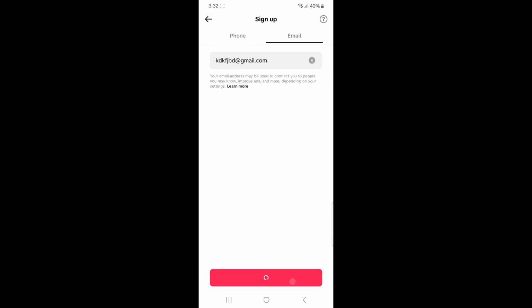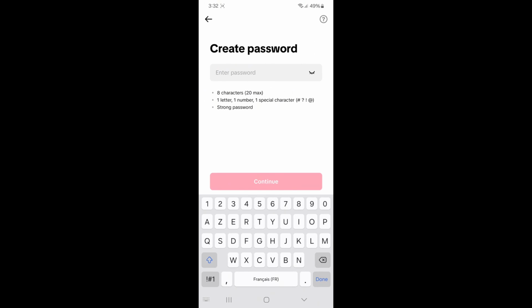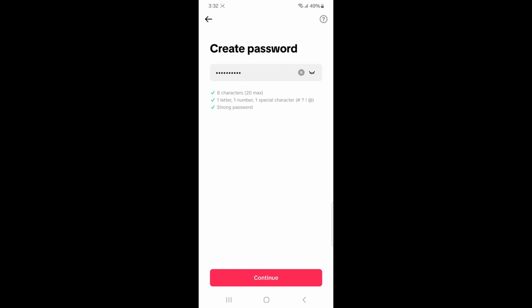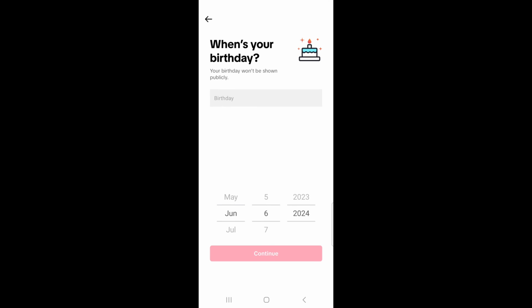Next, create a password. Make sure it's between 8 and 20 characters long and includes at least one letter, one number, and one special character. Once you've entered your password, tap Continue. Then, select your birth date and tap Continue again.